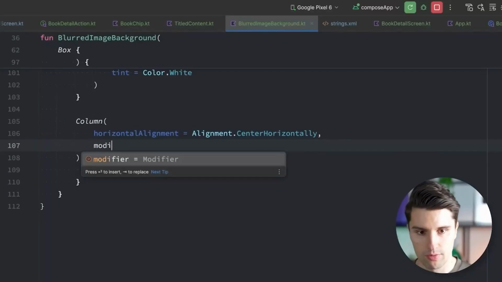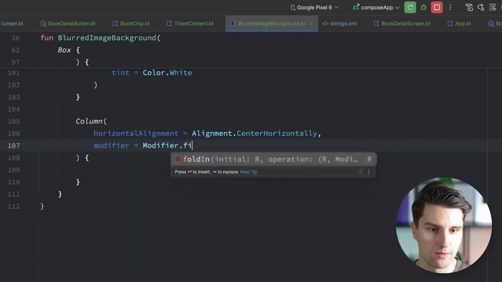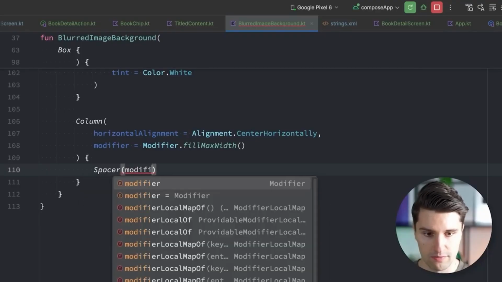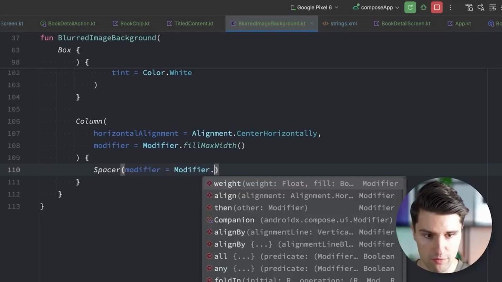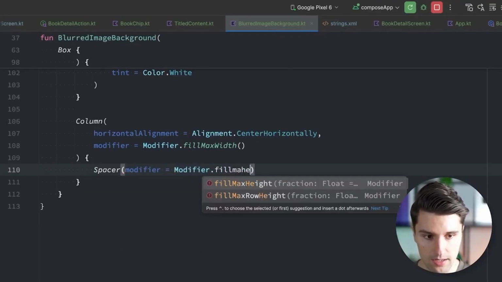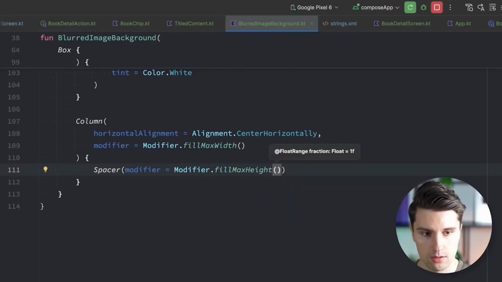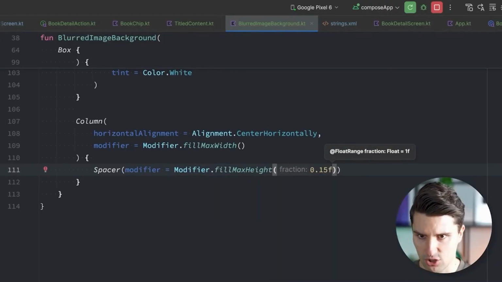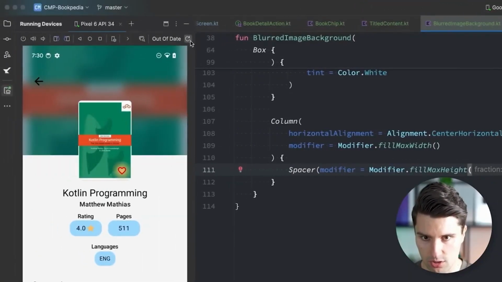closely centered, and we will give it a modifier of modifier fill max width. In this column, we will then have our spacer, so our invisible spacing, where we give it a modifier of fill max height, but for the fraction, we choose 0.15f. So the column actually spans over the whole screen now, not just over this blurred image section. So that was wrong, sorry. But it spans over the whole screen.